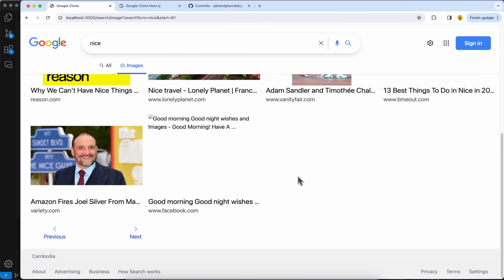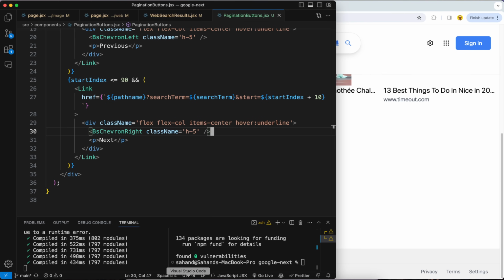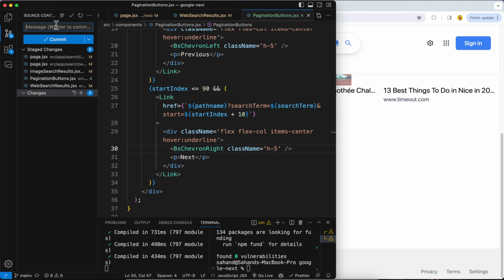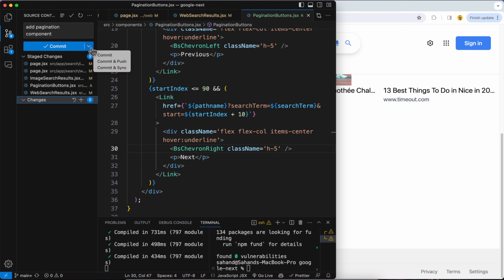All right, that was it for adding the pagination. Let's add this one to GitHub. So this is going to be with the message add pagination. And we just say add pagination component. And then we can just commit and push.